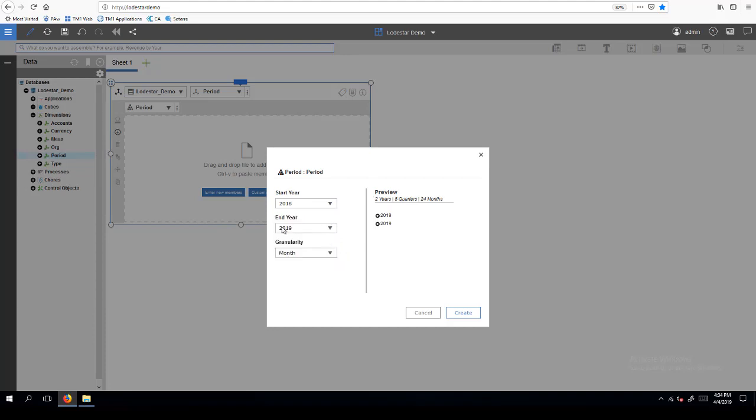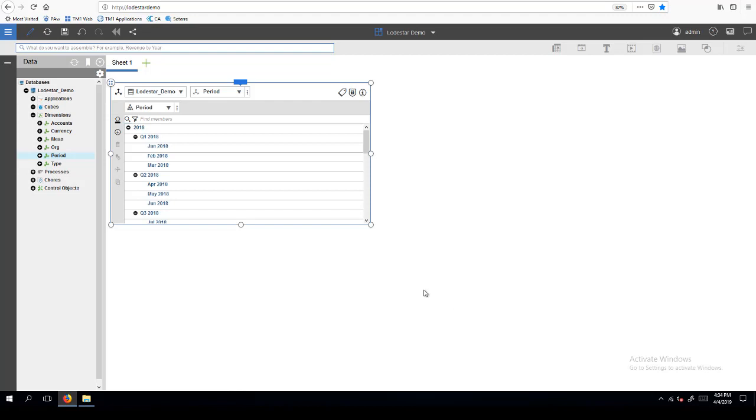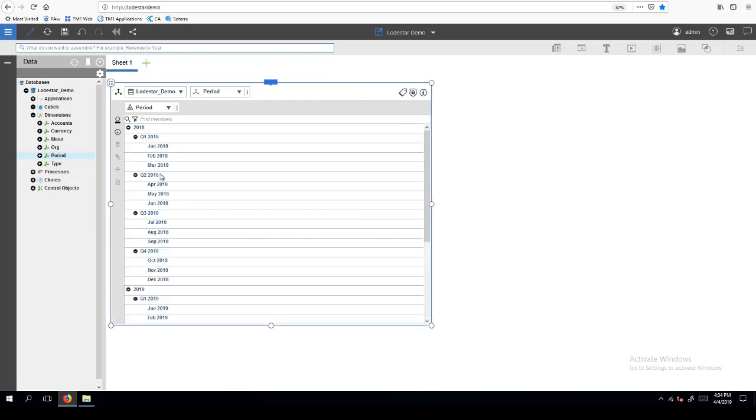So I'm going to start at 2018 and go all the way to 2019. I want months as the lowest level of granularity. So I'm going to have 2 years, 8 quarters, and 24 months. And I click create. If you can see here, it creates that hierarchy for you: month, quarter, year.